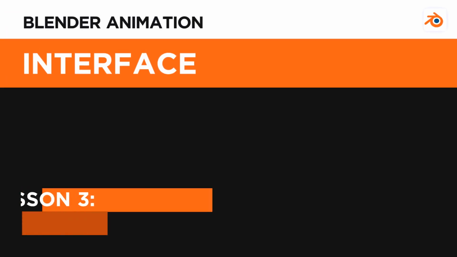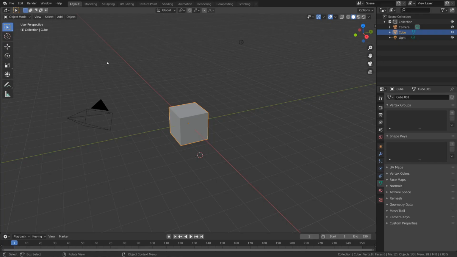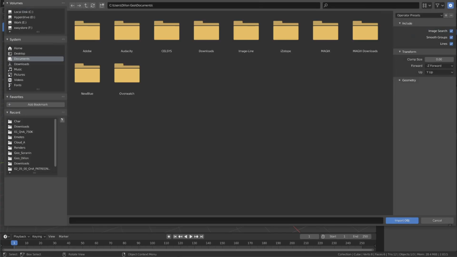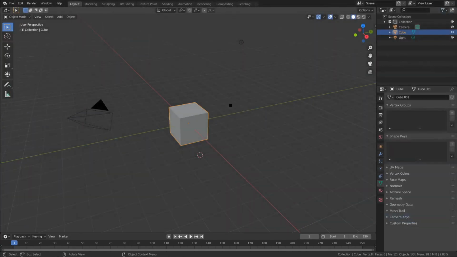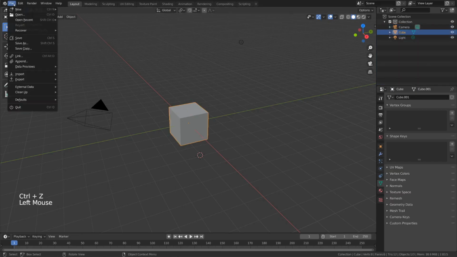Importing a character can be done in several ways in Blender. For starters, if you are importing a non-Blender file, such as an OBJ or FBX file, you can go to File, Import, and select your file type. However, if you want to import a character rig from a different blend file that was made for use in Blender, you can use the Append function. This is found under File, Append.